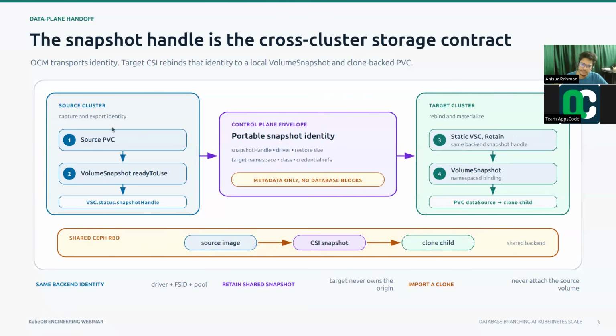Now, when we take a volume snapshot of the source PVC on the source cluster, the CSI driver will create a volume snapshot content, and inside the volume snapshot content the CSI driver stores the snapshot handle ID. The snapshot handle ID is a unique storage device ID, which comes from the shared Ceph storage. That means this snapshot handle ID can also be accessed from the target cluster.